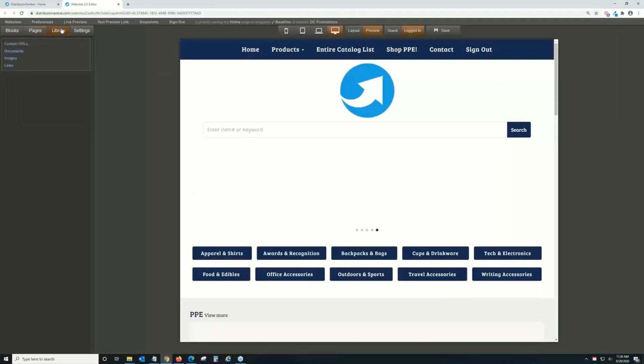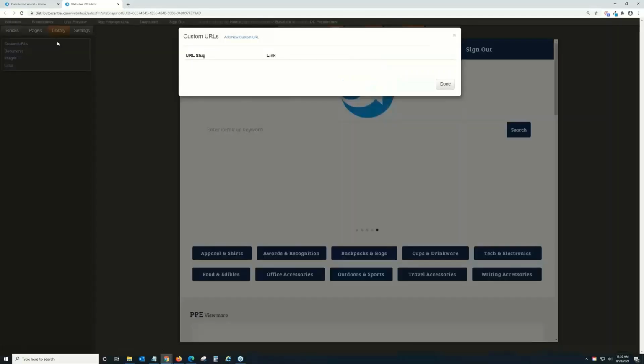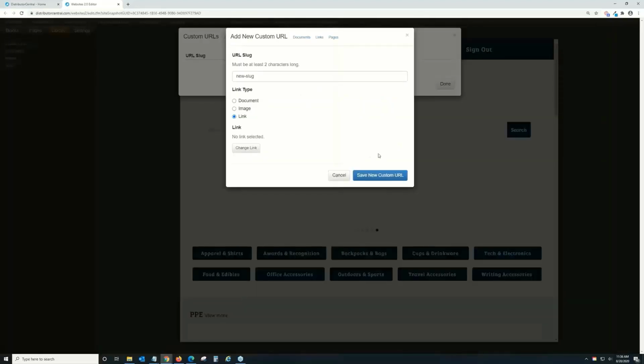Next thing, we'll go into the library. So in the library, you'll see custom URLs. Custom URLs are going to be used mostly for SEO purposes. Basically, let's say you had a previous website, you had a page or something, and you want that information to share over to your new website. So you have the same information, but it's on a different page. You'd put the old URL in there, and then you would link it to the new page, and then you would save it. So that would create a custom URL.